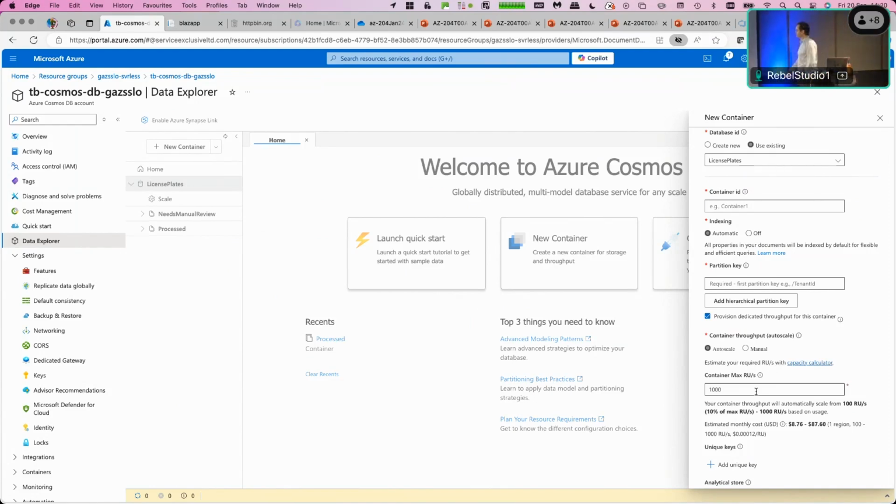And that's where your costs are going to come in here. The minimum you can have it at is 400 RUs per second. But this is where you're going to be paying this for throughput. So how could we make Cosmos cheaper?